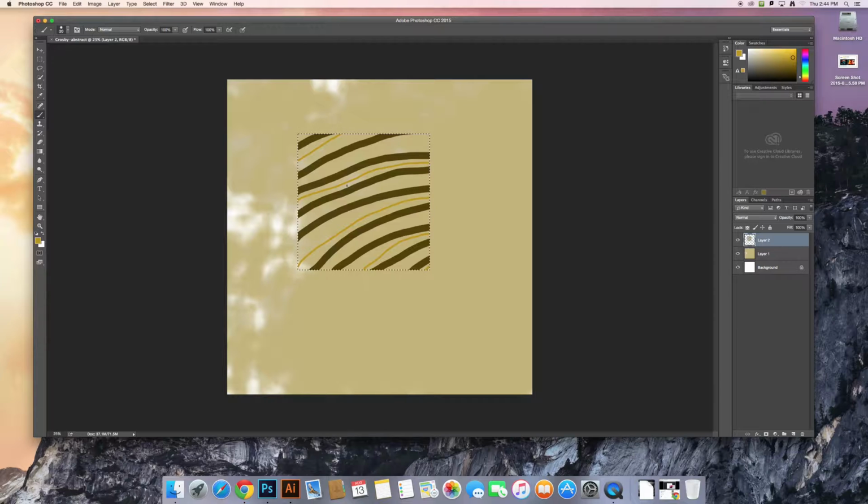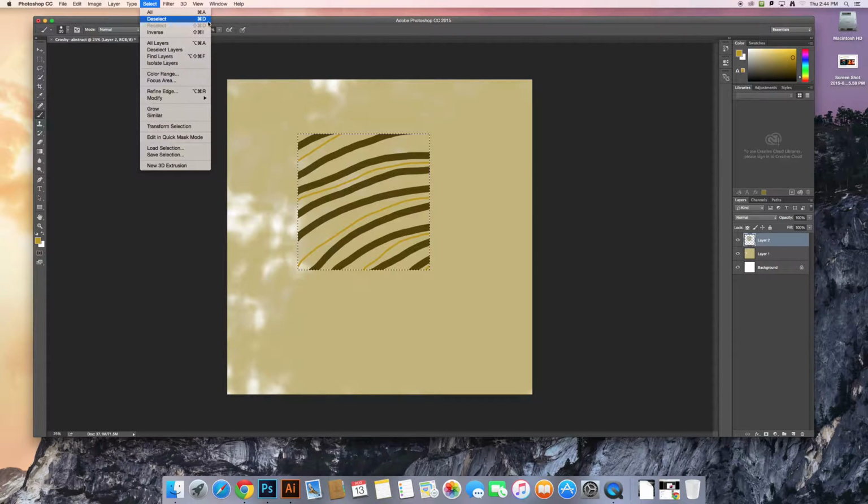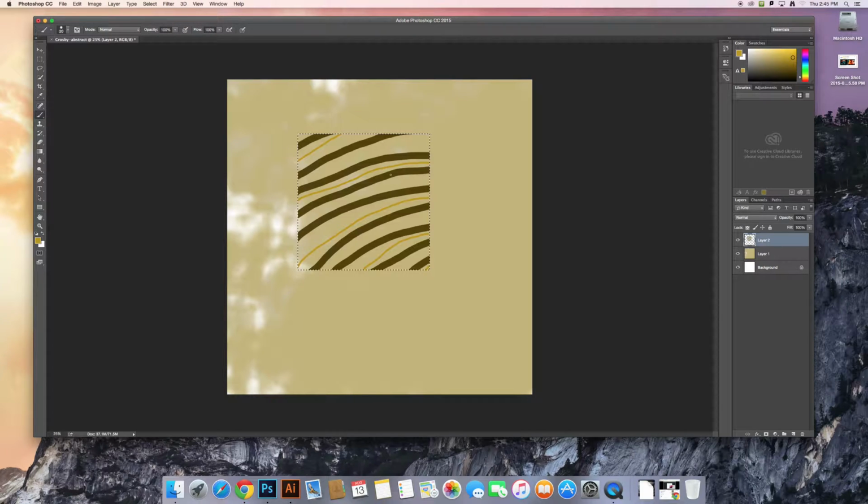And then once I'm done, I just want to deselect this. I can go to Select and Deselect, or you'll notice here most of these menus, every action has the keyboard shortcut right next to it. For deselect, it's Command D. To select everything, it's Command A, and to inverse your selection, it's Shift Command I.